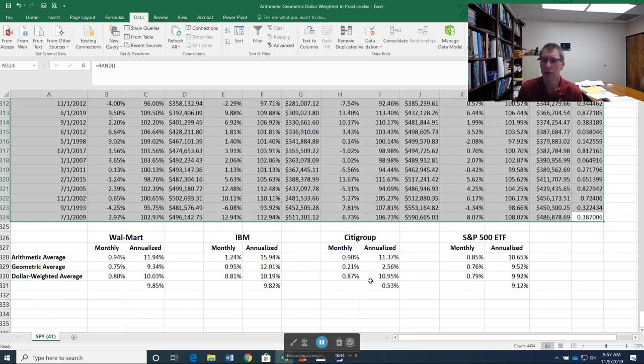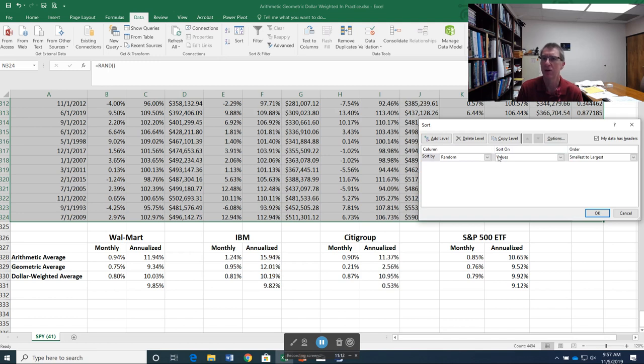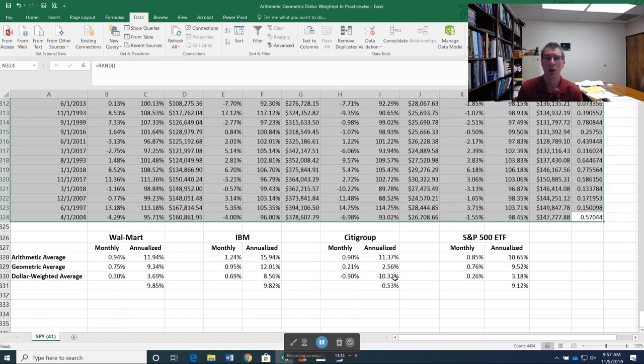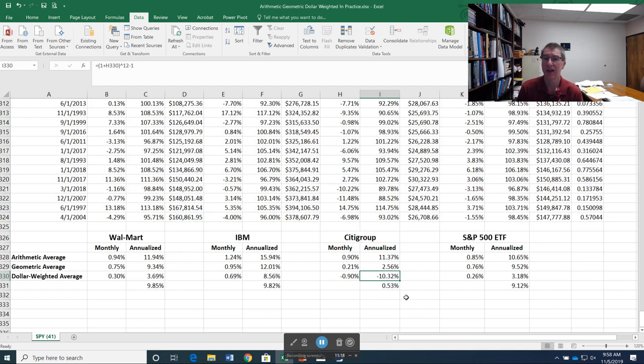Now look at my returns, look at the difference in Citigroup. By changing the sequence of those returns, the returns didn't change. My arithmetic and geometric averages were the same, but now I actually averaged 10.95%. Citigroup was my best performing stock just by randomly changing those. Now I'm going to resort this, and I can do this because this random number changes all the time. So all I have to do is resort. Wow, now Citigroup, negative 10.32%. Walmart, only 3.69%. The S&P 500 only had a 3% return.